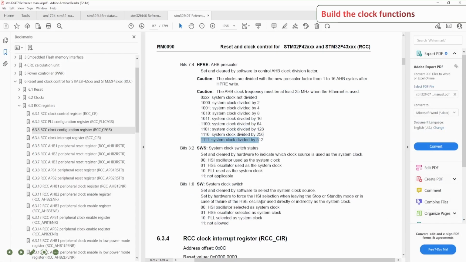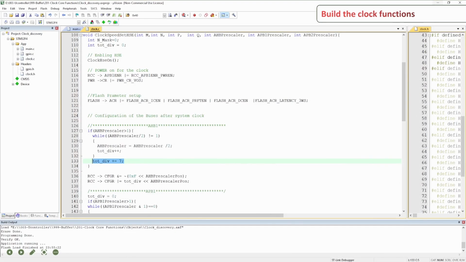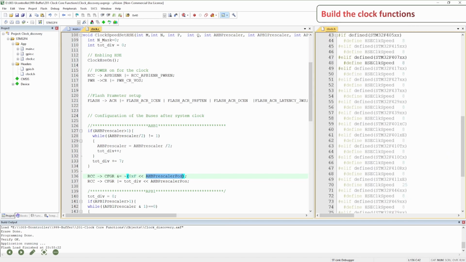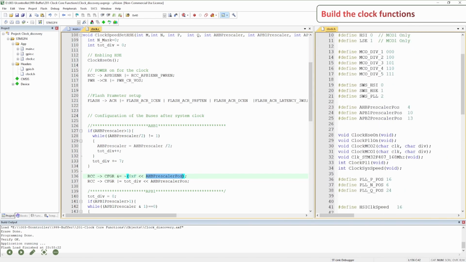And using this logic, so let's go back here, we can get the right parameter to input. And here we do have the AHB prescaler position. And this is a parameter I added here. This one is just to find the position within the register.